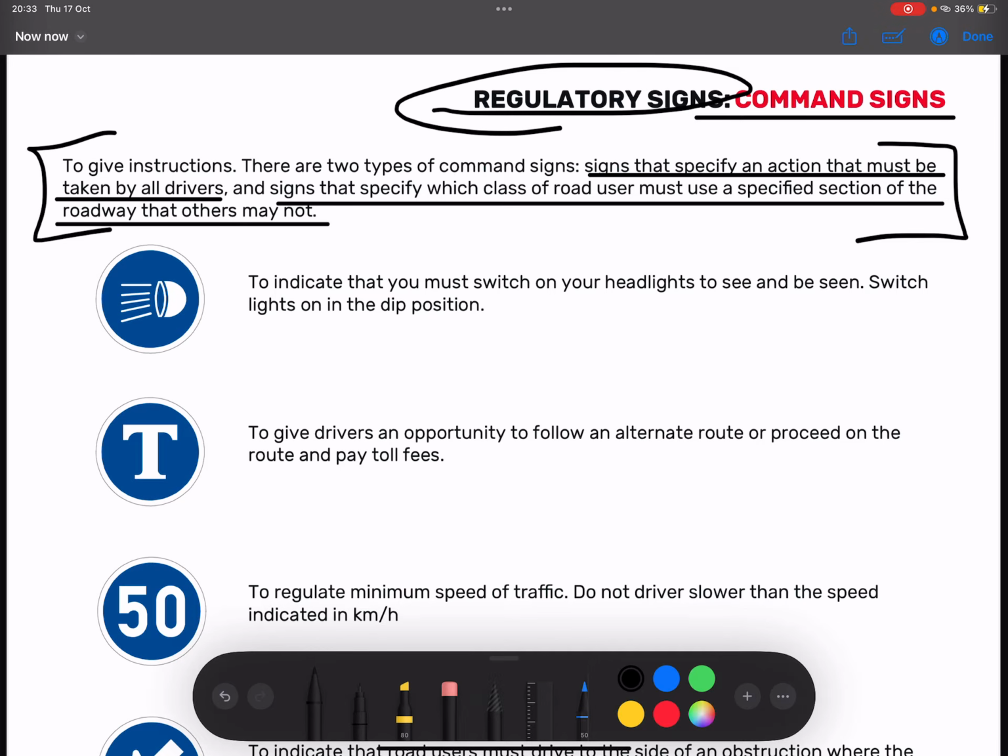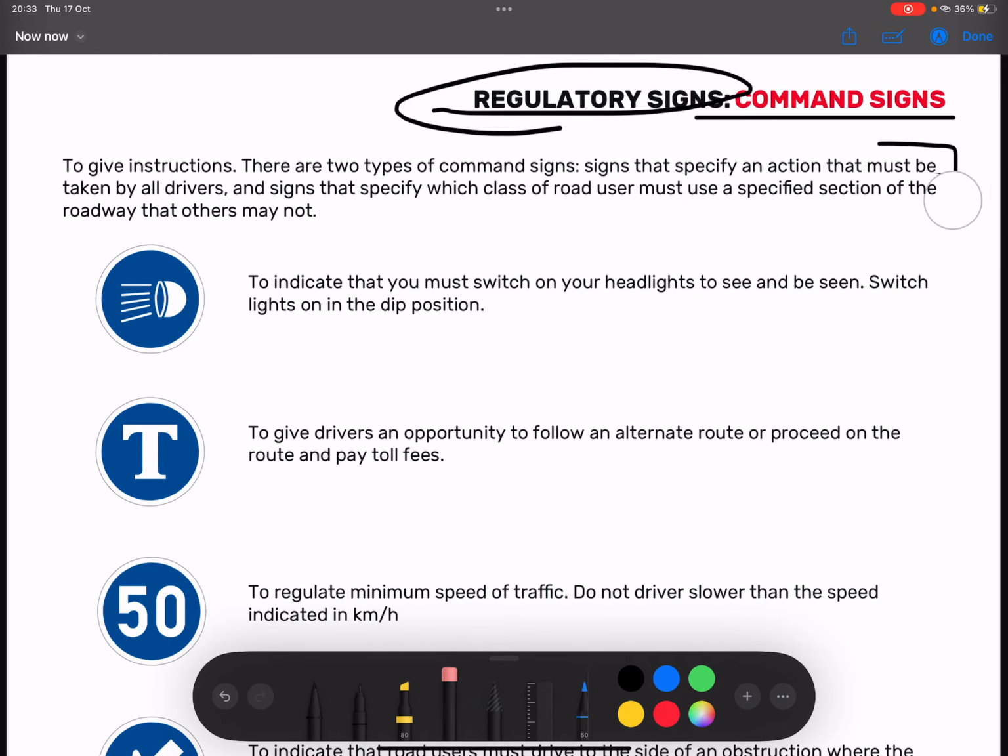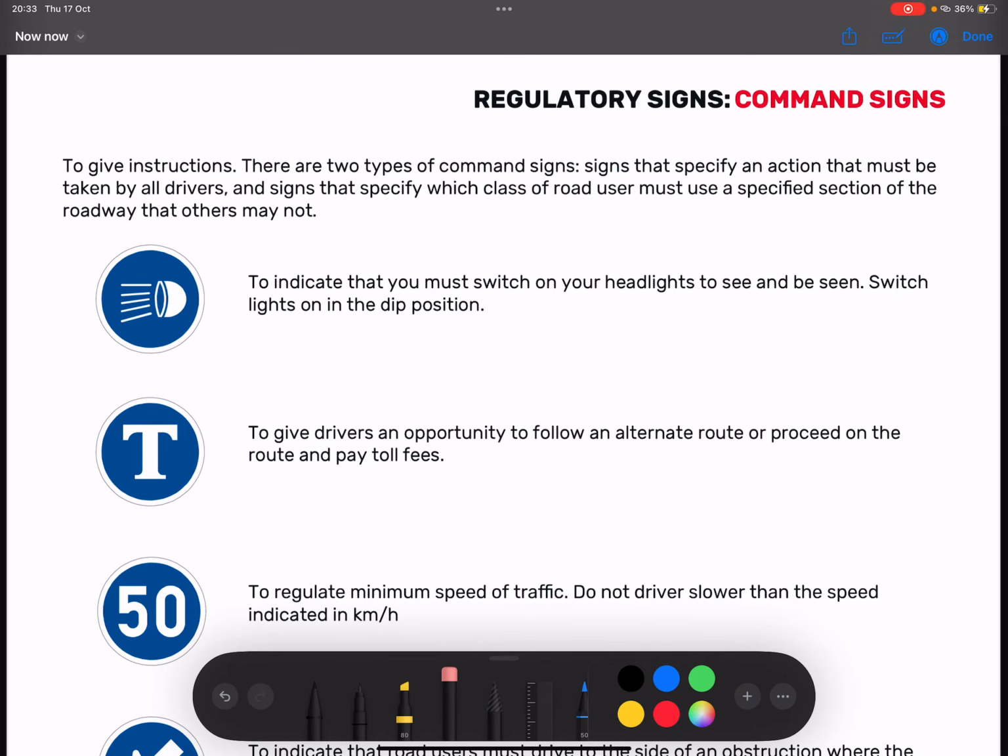You will see command signs with a blue background, and the sign is written in white. Those are your command signs. They tell you the action that you must take and the vehicle class that should drive there. The blue background, the sign is written in white, and the shape is a circle. The shape is a circle because we do have other blue signs that are written in white. But here, you must know that the sign is written in white and the shape is a circle.